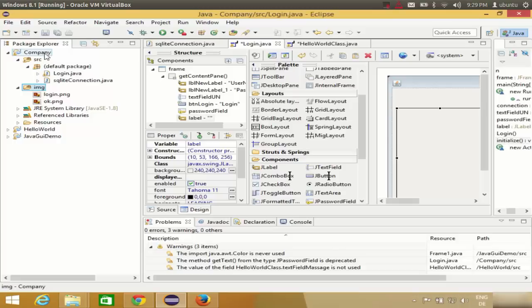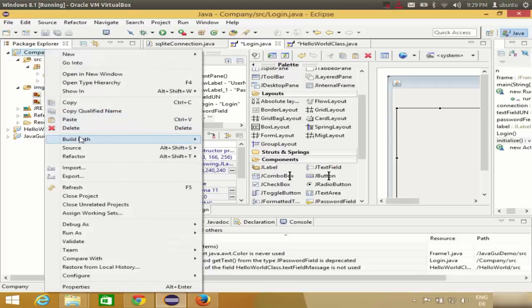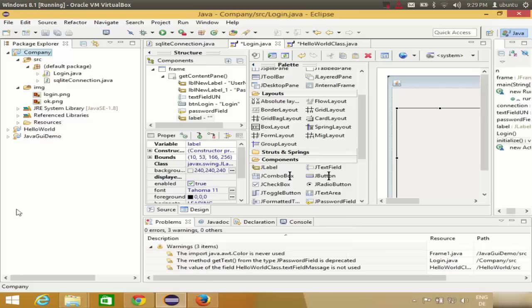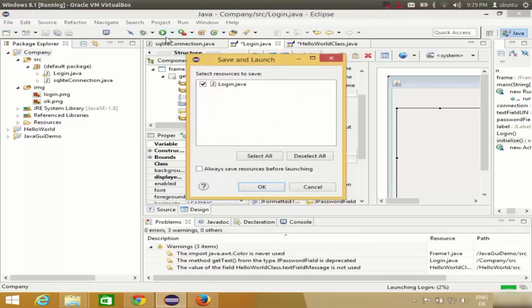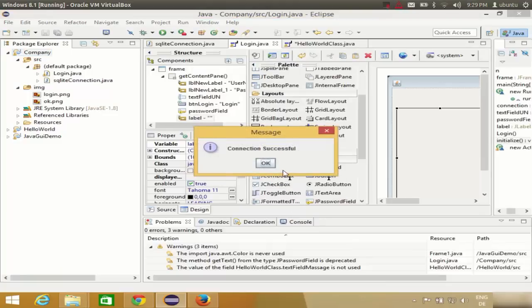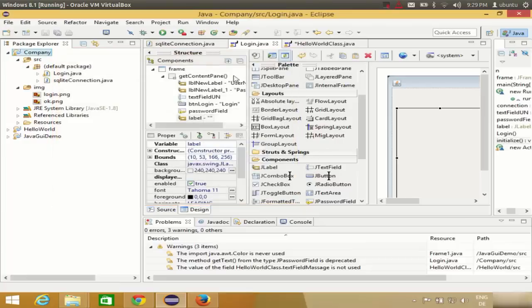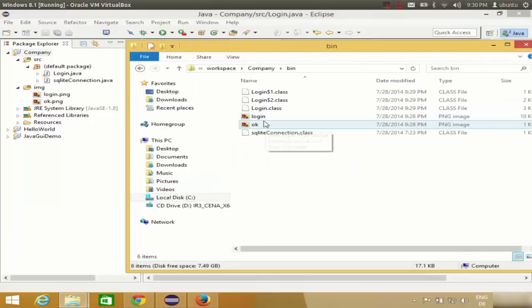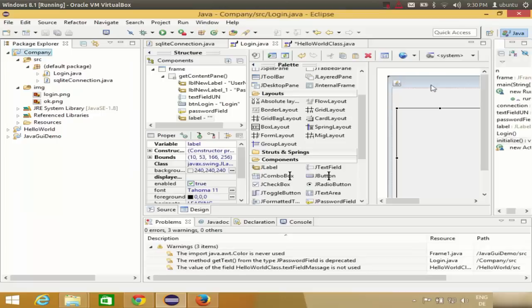Or otherwise, what you can do is you can right click and run your project, or you can just run your project once again from here, and these images will be copied in your binary folder here. Okay, so once you have these images in your binary folder, it's easy to use them in your JLabel.